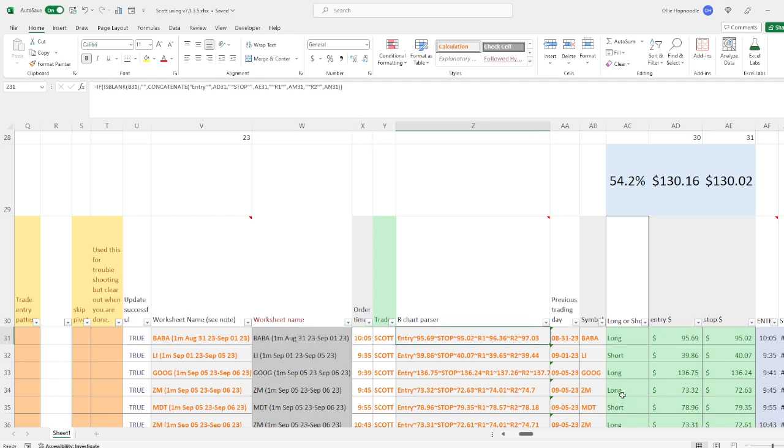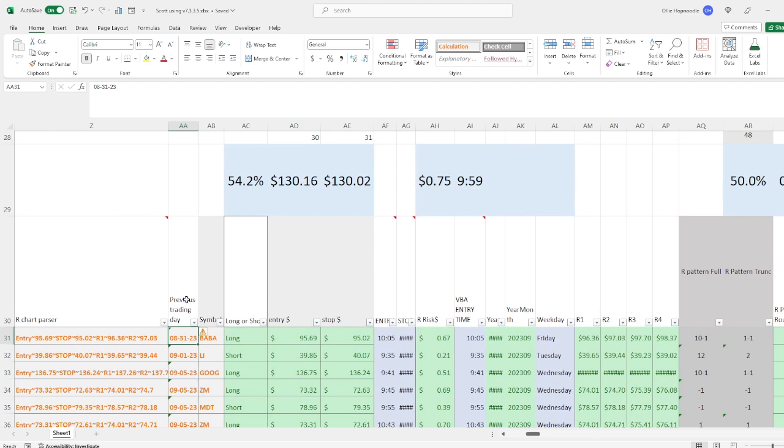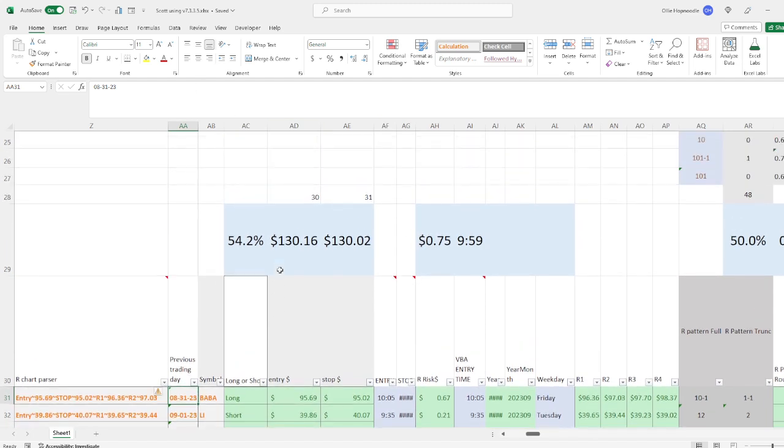You're the trader. This is a thing I used for TOS in order to put the entry stop and some stuff onto the screen for me. You can ignore that. And the same with the previous trading day. I used that in order to get the data for the EMA stuff. So not much there.